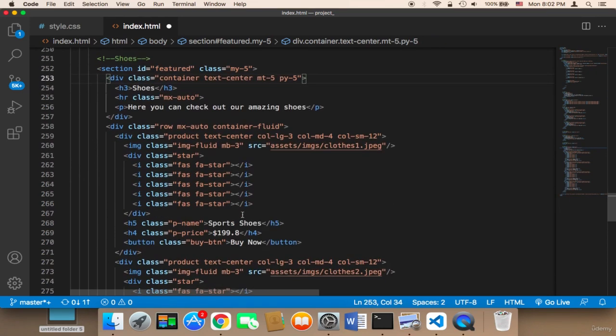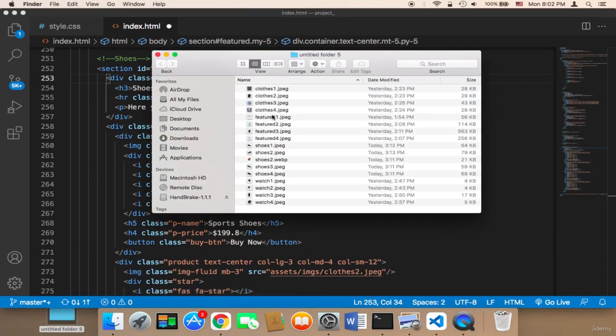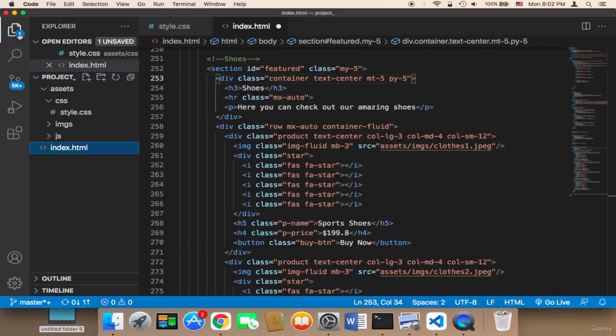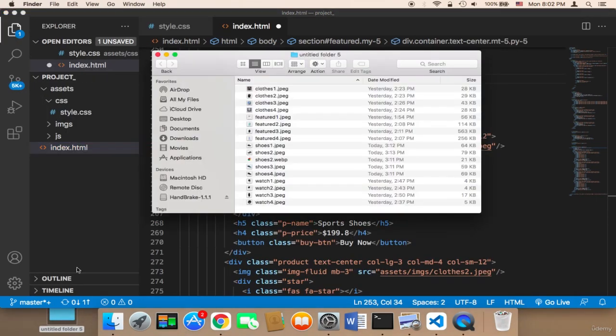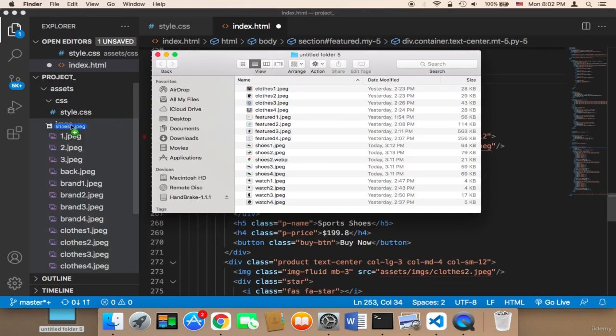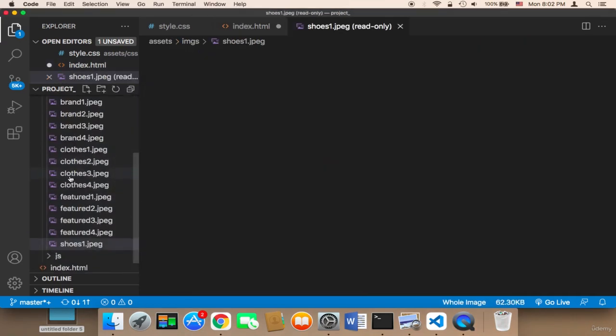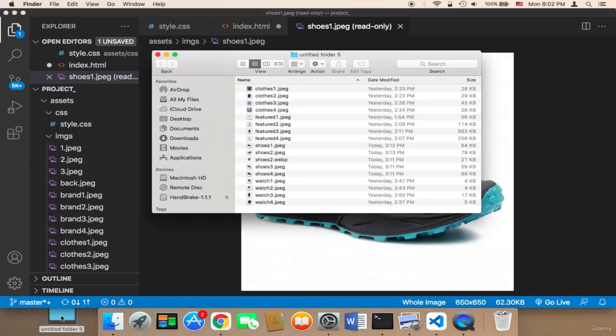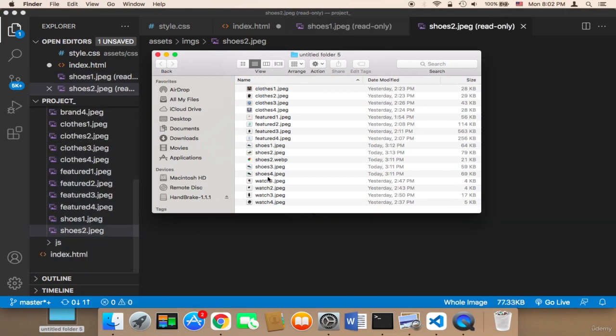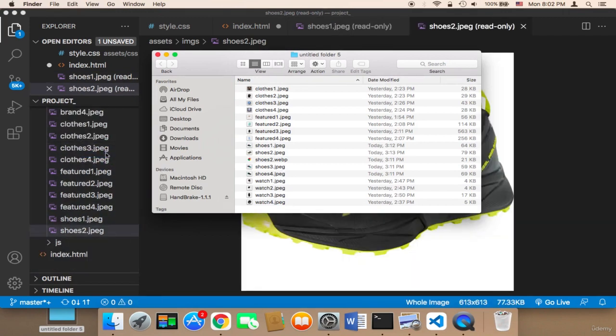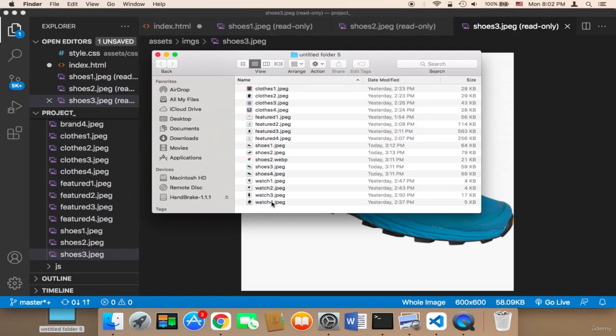And here the images, we have the clothes images. We need to replace these images with the shoes. So I have these images, and I'm going to add them to my project. What I'm going to do is drag these 4 images, and I'm going to drop them onto the image. So we have these 4 images.